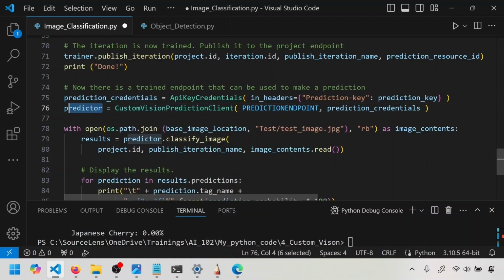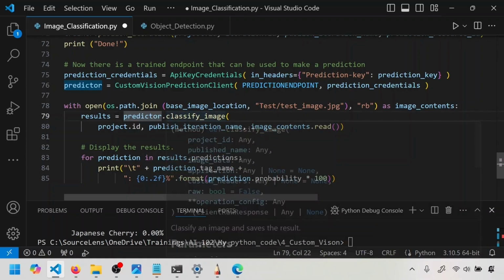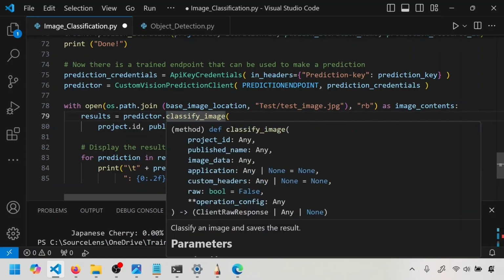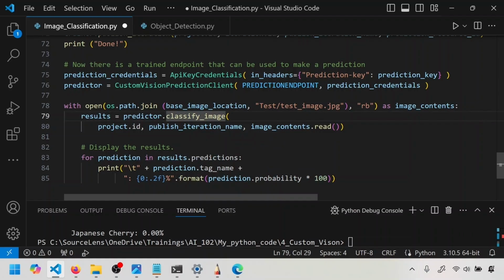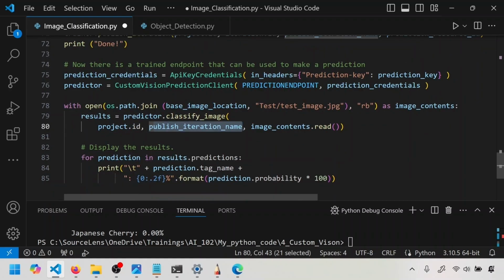It's called predictor. And predictor we are using in a very similar way to how we've been using other models so far. So for example, predictor.classifyImage. This sounds very familiar to us so far. Just like we are passing the project ID, the publish iteration name, which we have given here, and then the image contents to read. So these are the two things which will define that particular training we have done before. And this is the image content to be classified.